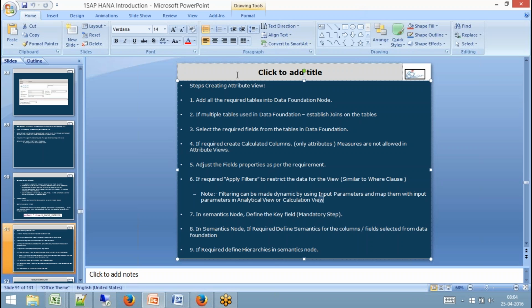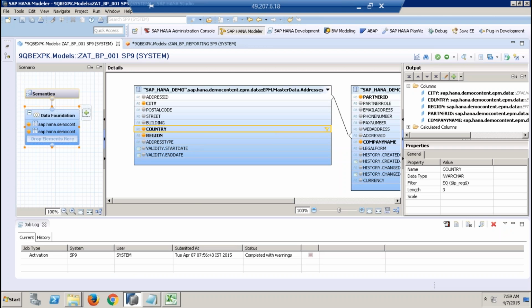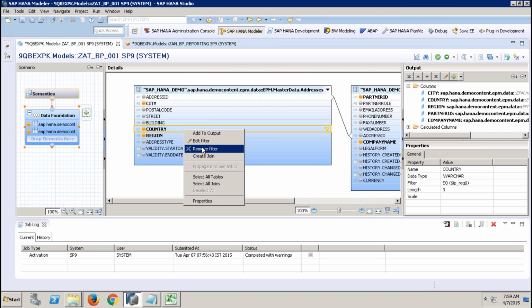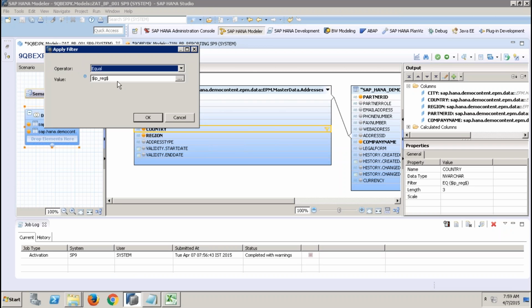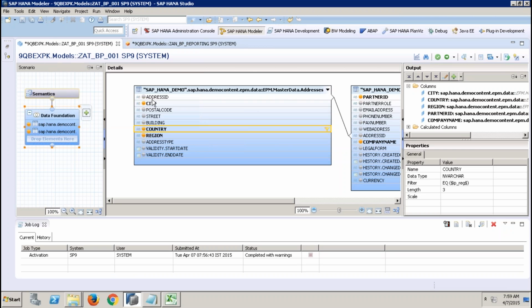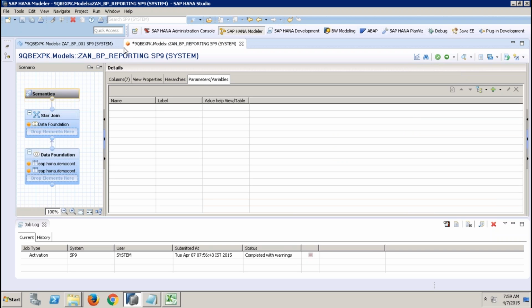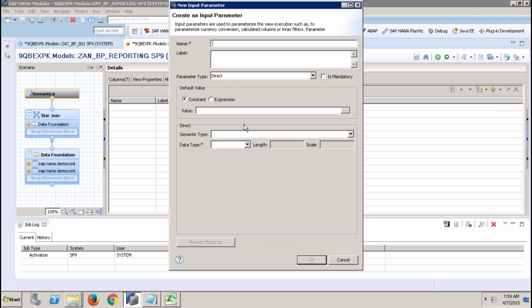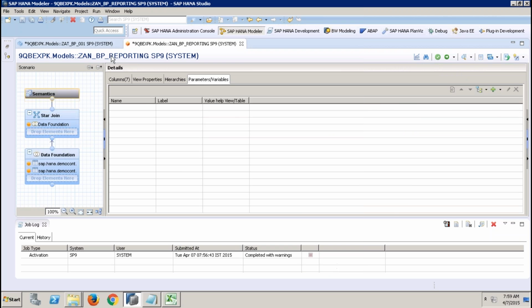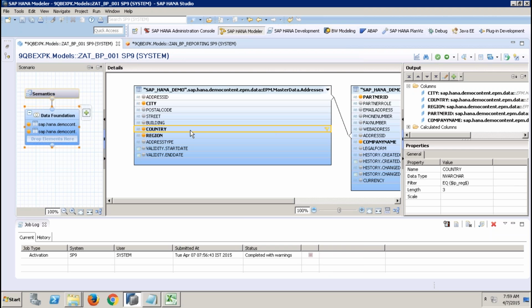The actual logic is this. I'll show you later. I have this input parameter, and I just maintained a fixed parameter name. Then when I use this attribute view in some analytical view, I'll create an input parameter with the same name, IP_REG, collect the value of this parameter and pass it to this parameter, and then the view gets executed. Understood a little bit?